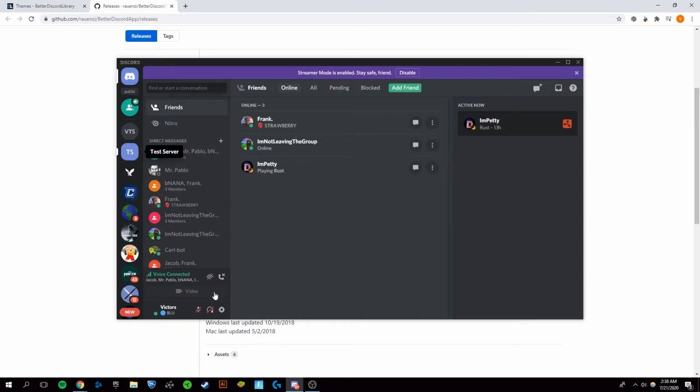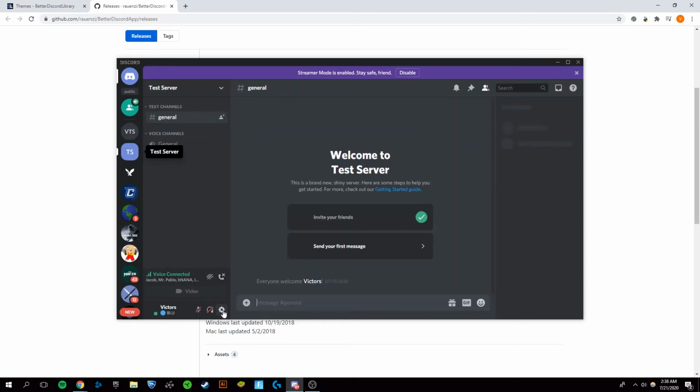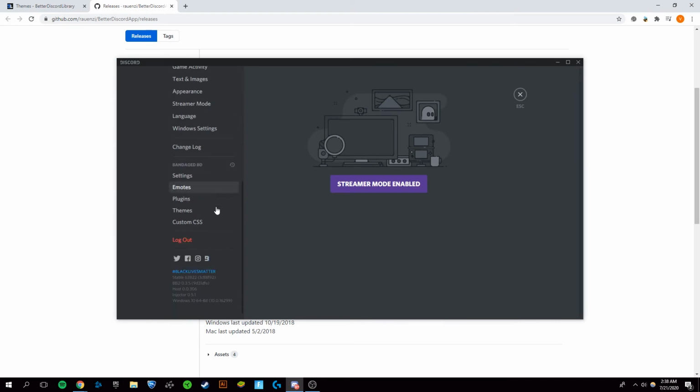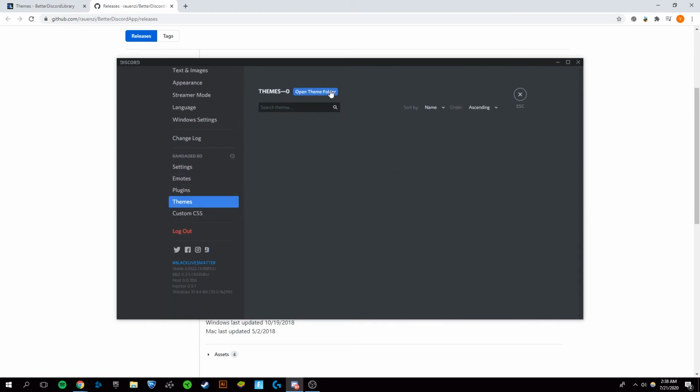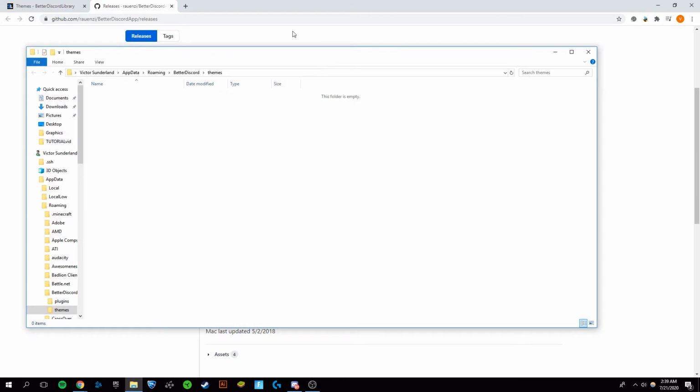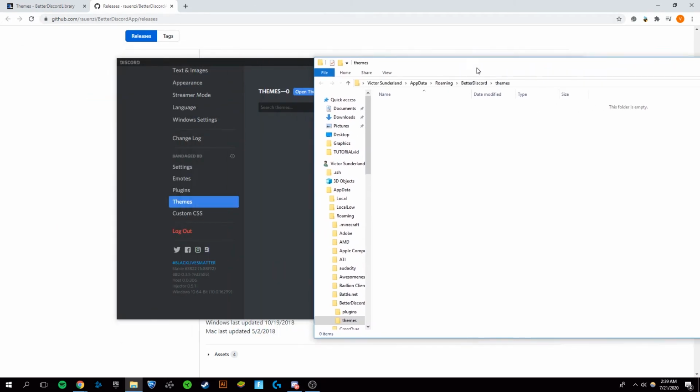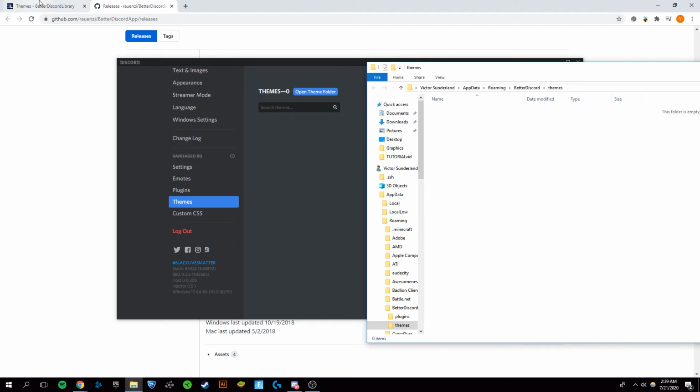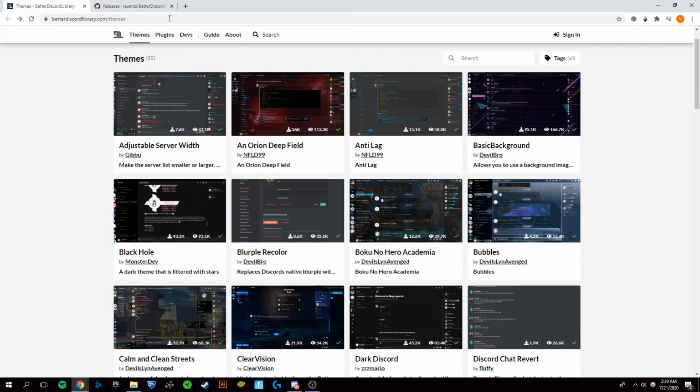And you're going to want to go to your settings right here. You want to scroll all the way down to themes and open theme folder. Now that your theme folder is open, you're going to want to move this off to the side for a second and go to the second link in the description, which will be a library full of different custom themes and backgrounds for your Discord.